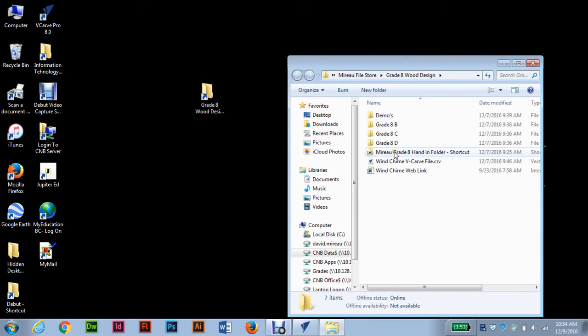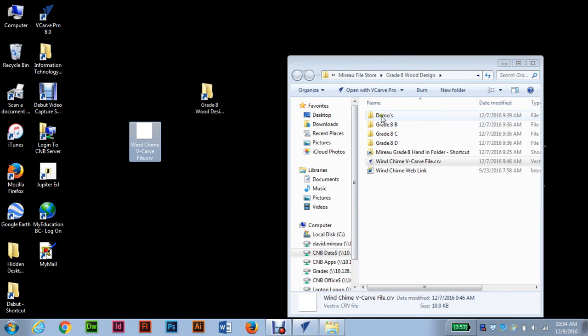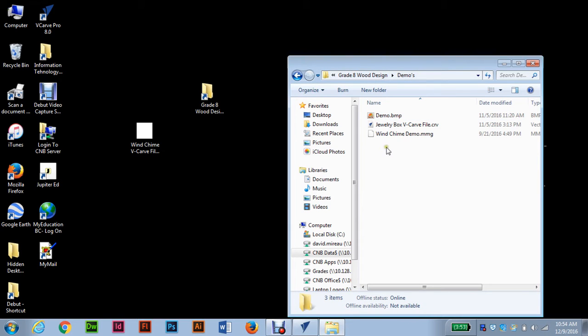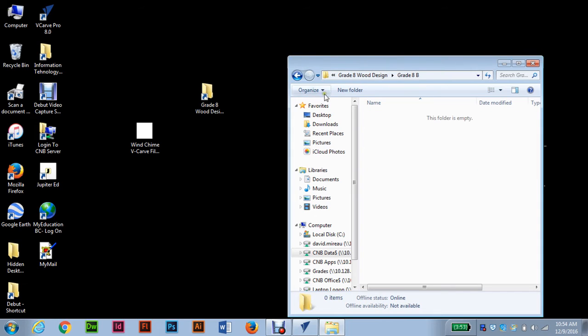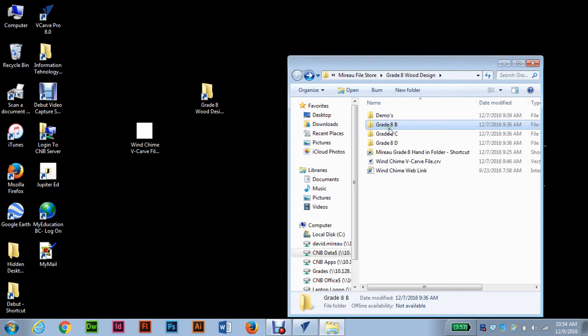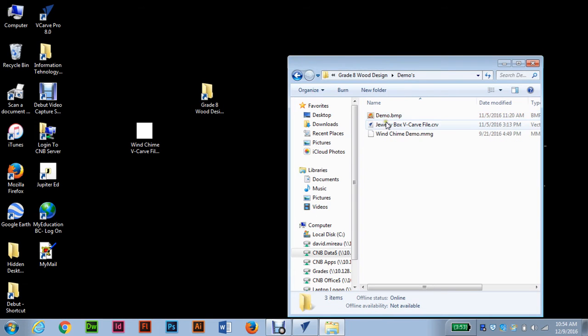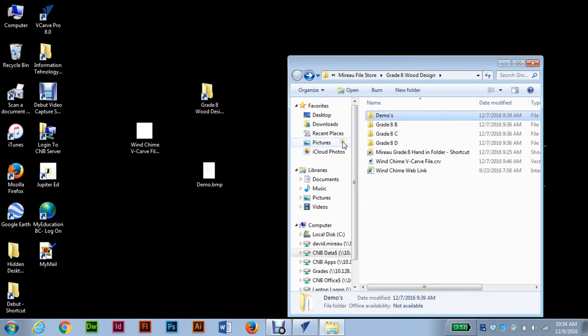And open it up in Windchime vCarve file, CRV. Drag that onto your desktop. And in the demo folder, open it up. Actually, you know what? You guys are going to find your bitmap in your grade 8 folder, whichever class designation you've got. Take your bitmap, drag it onto the desktop as well. I'm going to take mine from the demo. I've got my demo bitmap right there. So take that right now and you can drag that onto your desktop as well. And do it right now so you don't forget where it is and whatnot.